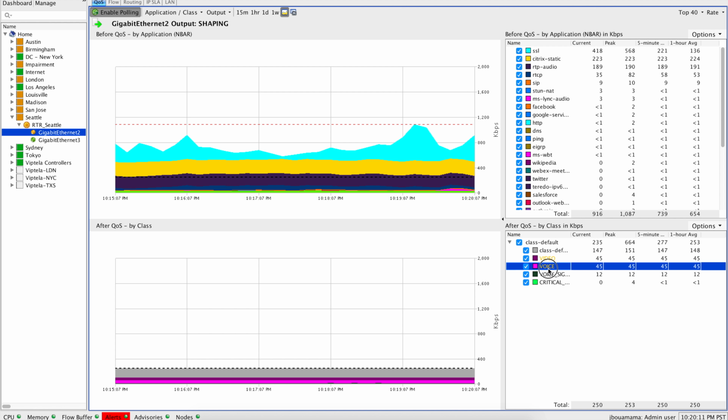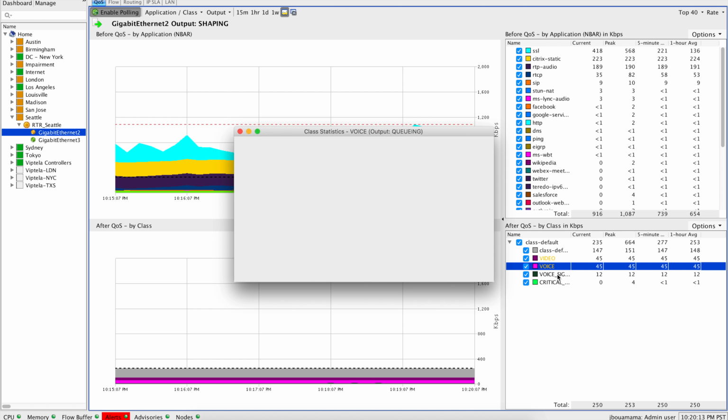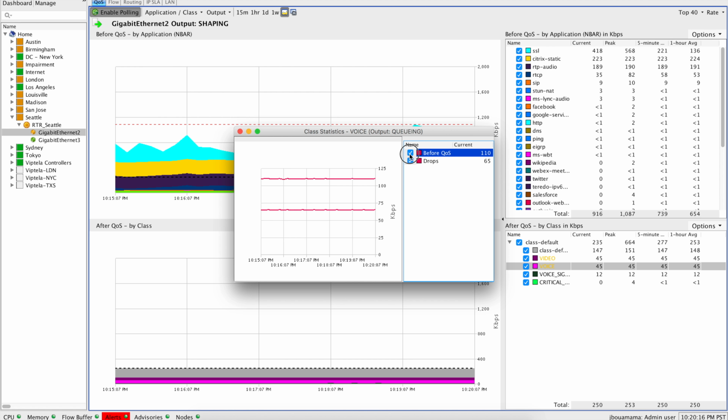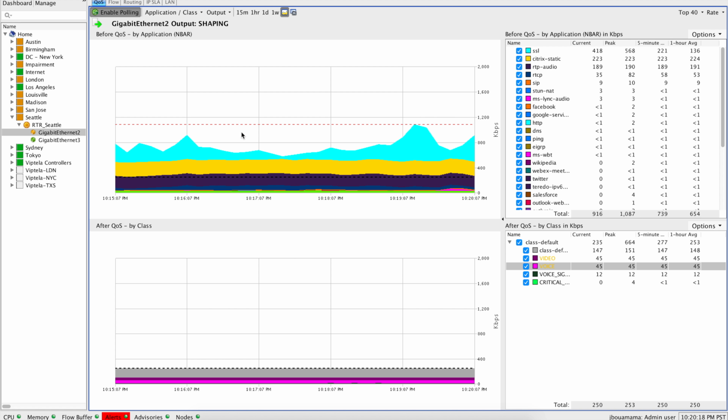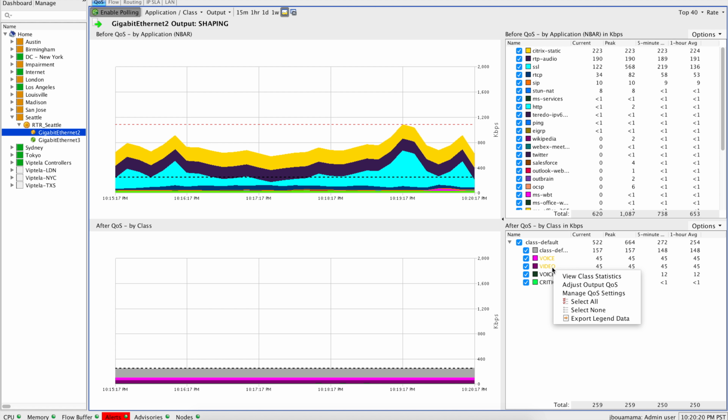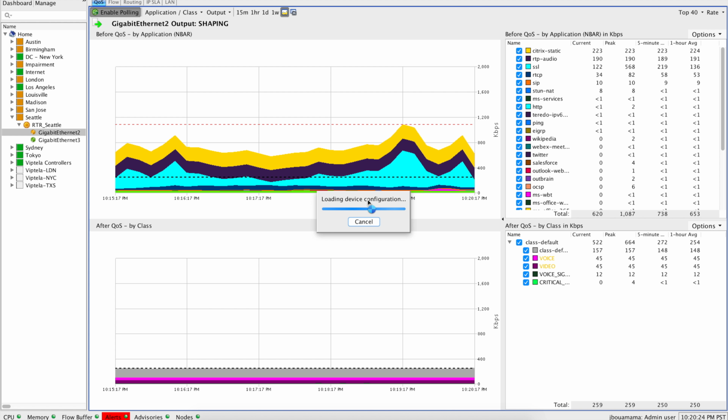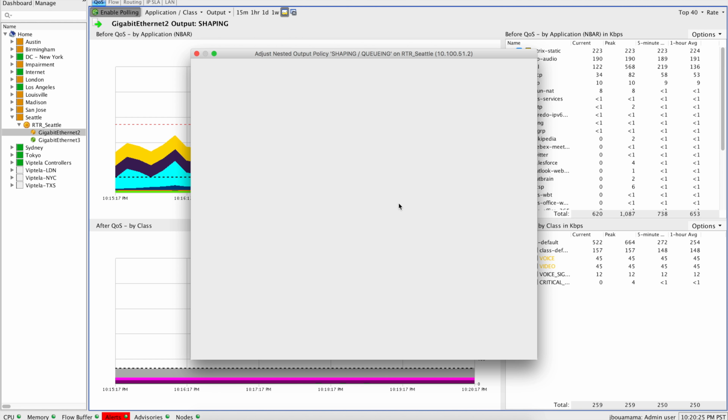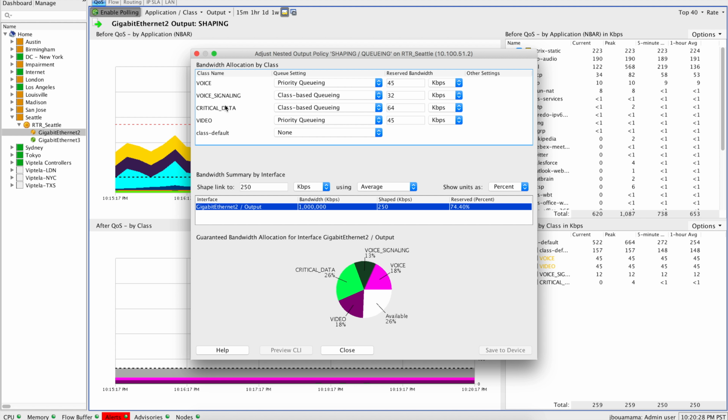And what I can do here is right click on the class and display drops. I can see how many drops I have. And the powerful thing here is I can right click on the classes and adjust the output QoS. So now LiveNX is loading the device configuration, and here is the shaping and queuing policy, and we can see all the different classes within the policy, the class name, the queue settings, the reserve bandwidth.